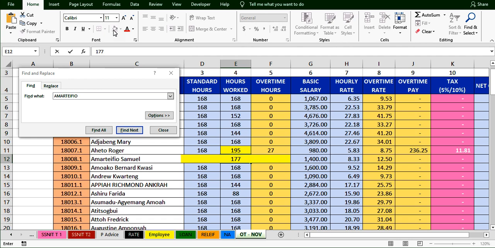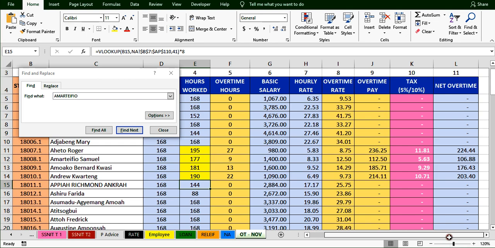Then we have Amakon Bernard, also a driver, 181. Okay. Andrew Quarton, also 190. So very good. Excellent. So you can see that per the formulas that we input, we are getting the respective overtime for each of them, and this will be the net overtime.